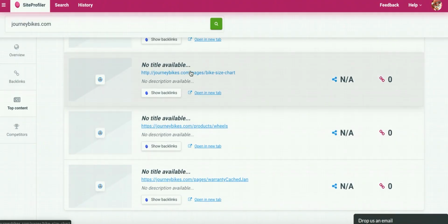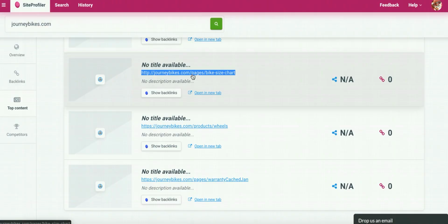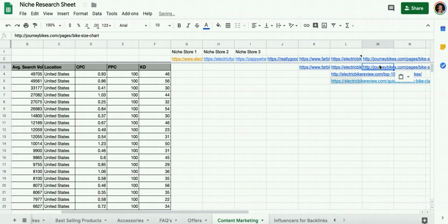Alright, so here's one, a bike size chart. It's kind of a good idea. So yeah, that's a good content idea, obviously, having a bike size chart.